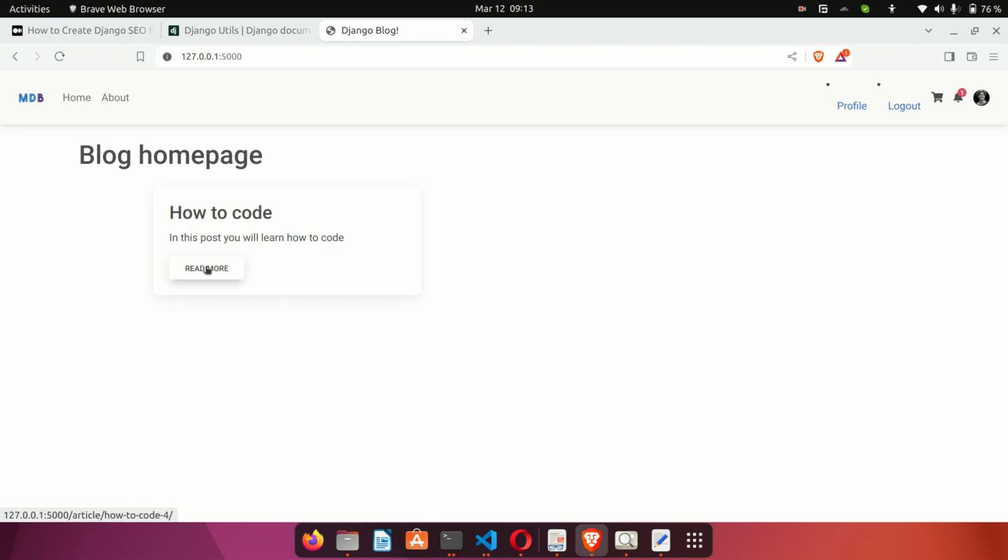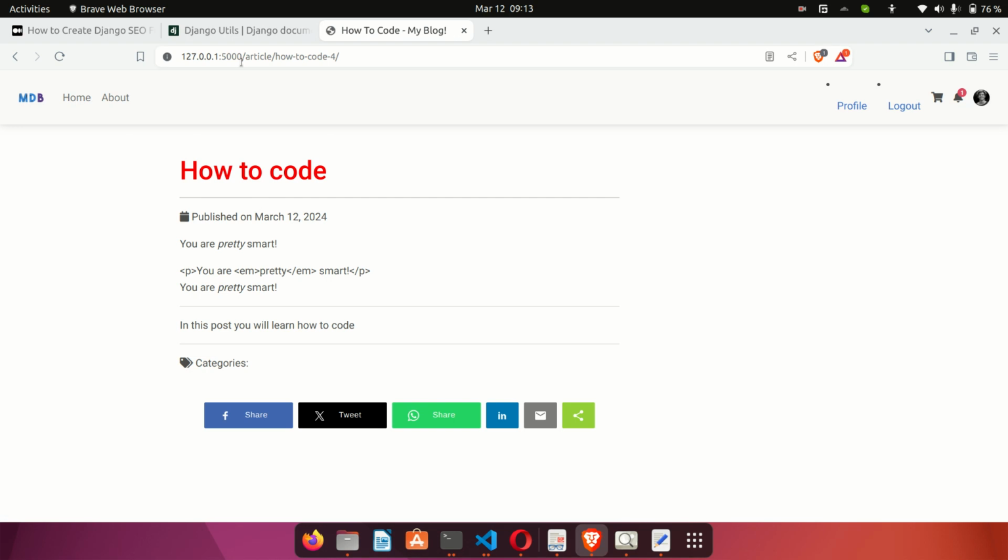So now when we go back to our app, we go to the home, we have a Django blog, and then you click on the read more. And then if you look at the URL right here, you discover that the URL has been updated to include the title of the article.